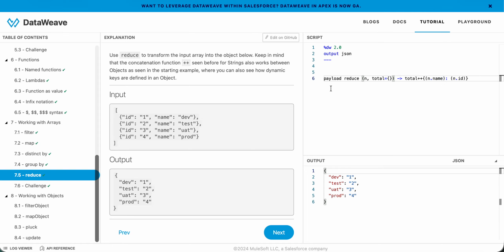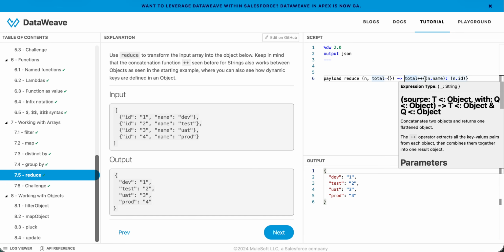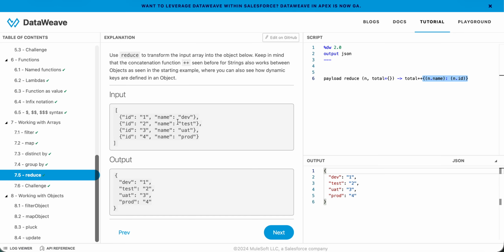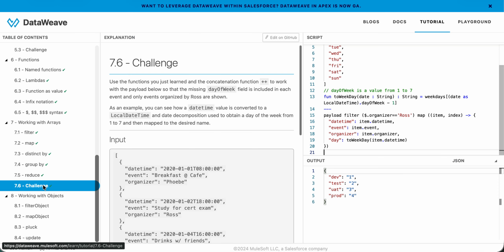So again, what we did was we said total is an empty object. We have to use the accumulator with the reduce. Initially we said it's an empty object, and then in every iteration we add this object for us. What is that object? It's going to extract the name as the key, and it's going to extract the id as the value. Let's go to the challenge.